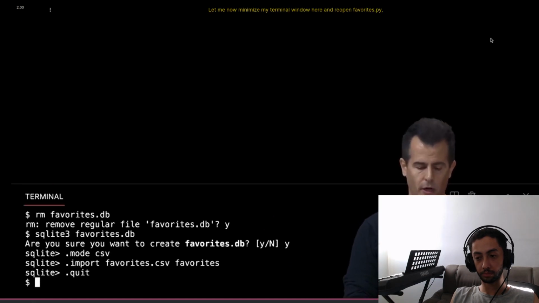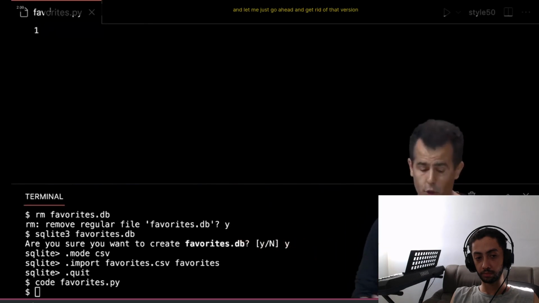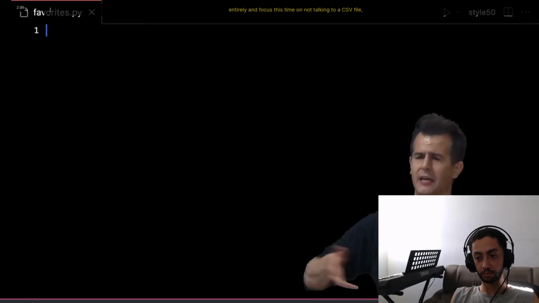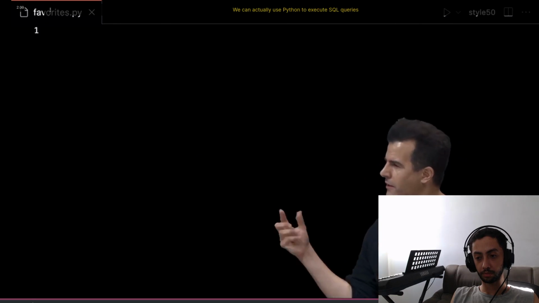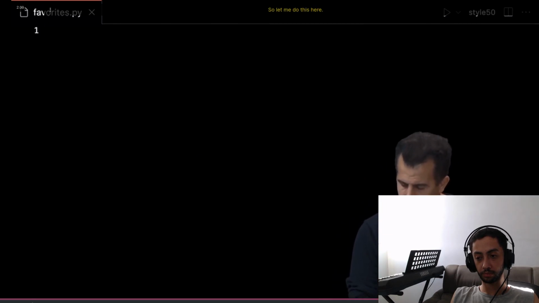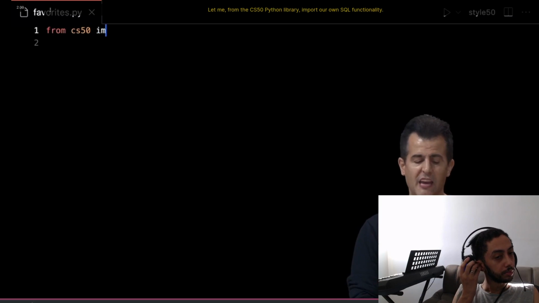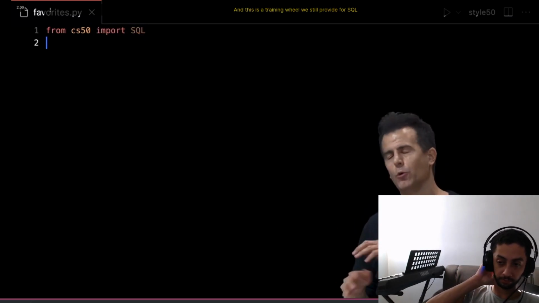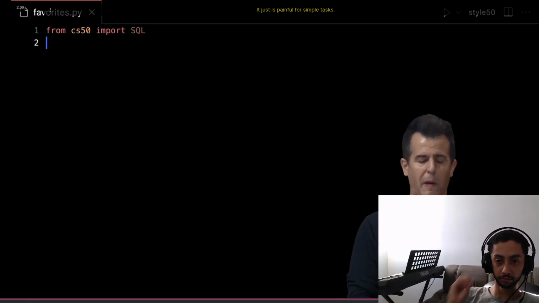Let me now minimize my terminal window here and reopen favorites.py, and let me just go ahead and get rid of that version entirely and focus this time on not talking to a CSV file, opening it, iterating over the rows. We can actually use Python to execute SQL queries and kind of get the best of both worlds. So let me do this here. Let me, from the CS50 Python library, import our own SQL functionality. And this is a training wheel we still provide for SQL because it's just much easier than using the industry standard libraries for SQL. It's just painful for simple tasks.